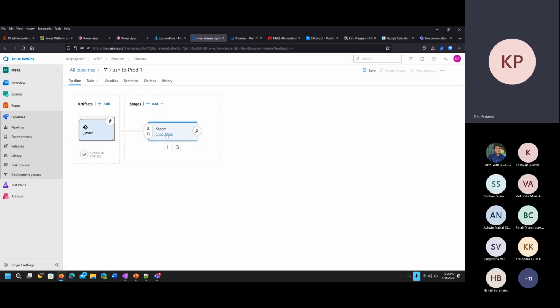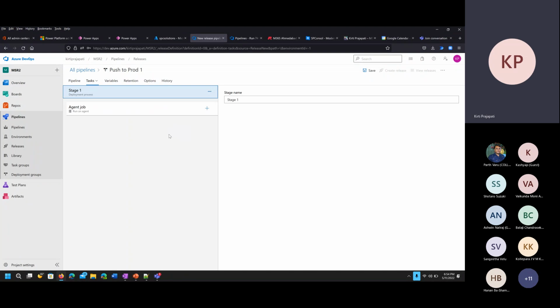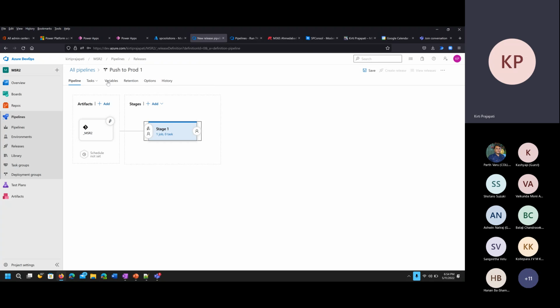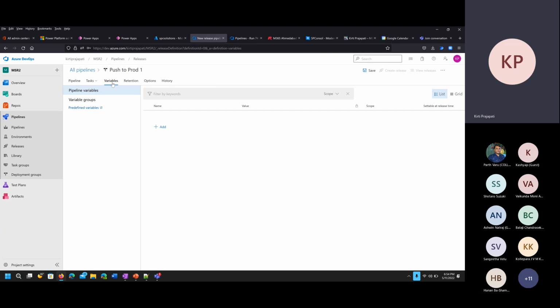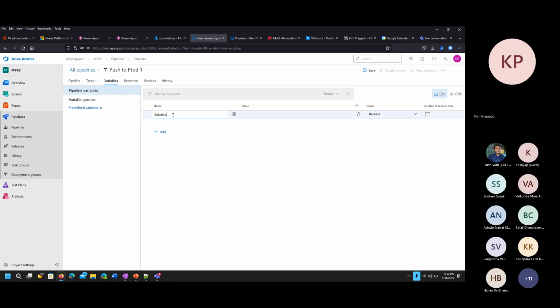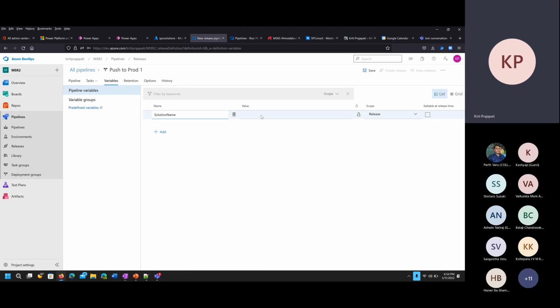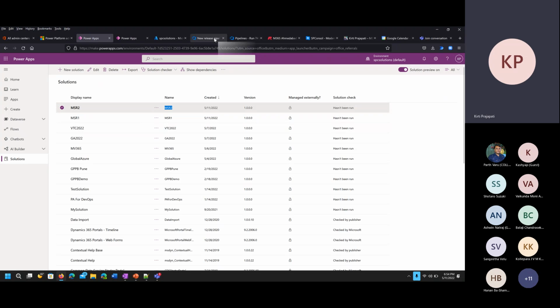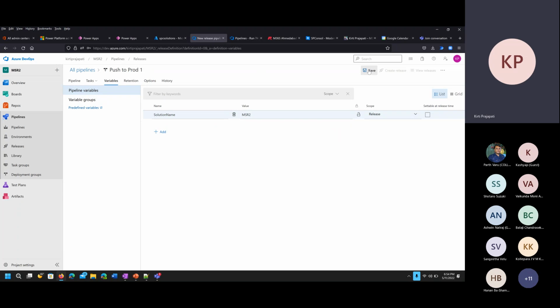Now click on the jobs. What are the different jobs we are going to add? But before that, let's create one variable called solution name and use the same value, MSR2. So that is our solution name, MSR2. I'm just keeping it as is and click on save.